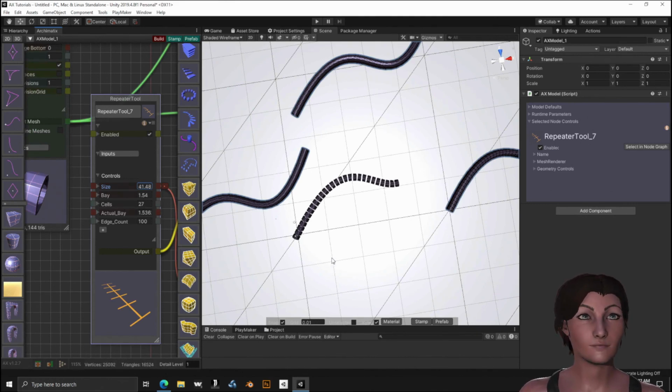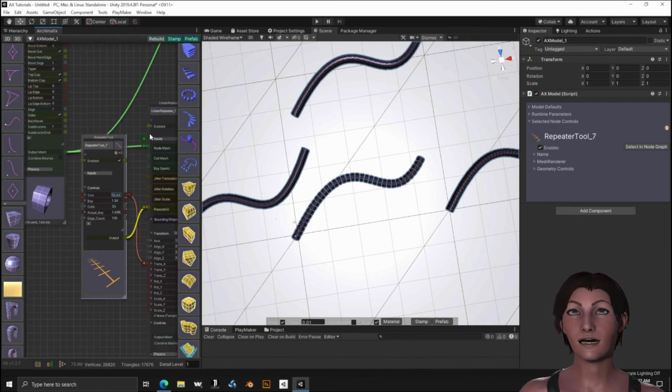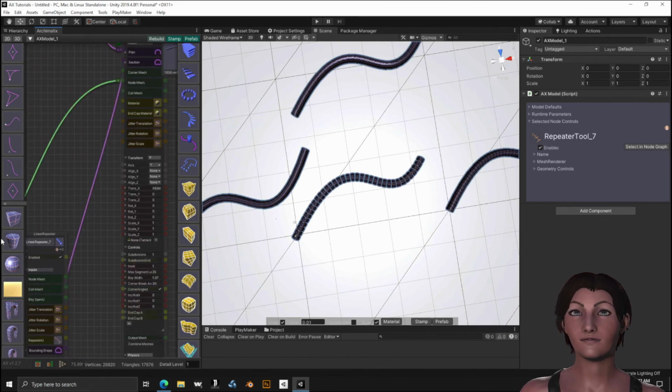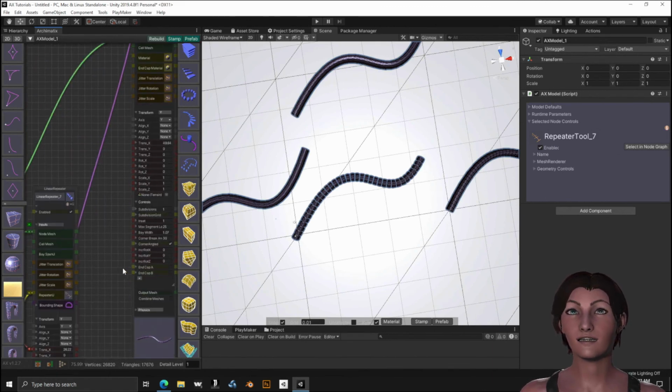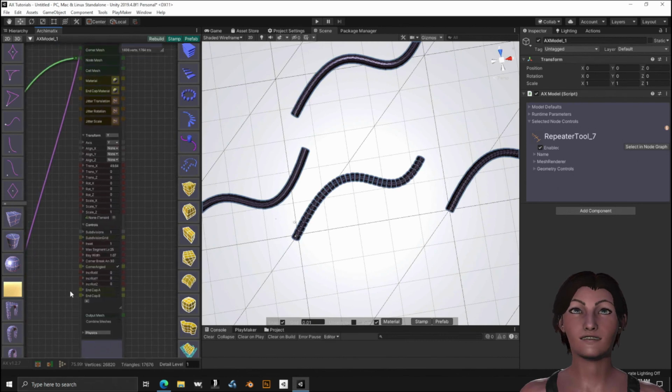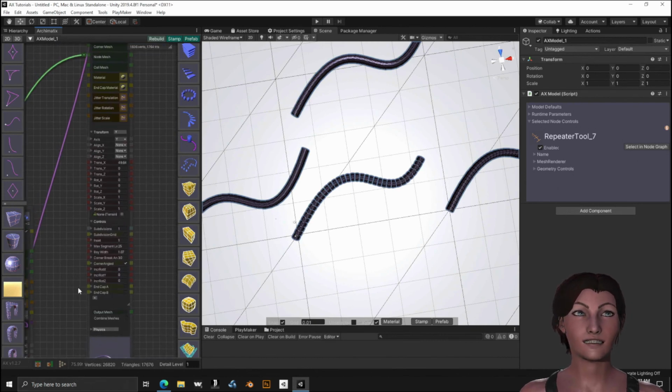The other thing that makes this method better is, for instance, with our repeater, there's no way of knowing, just on the repeater itself, how many of the segments got replicated.